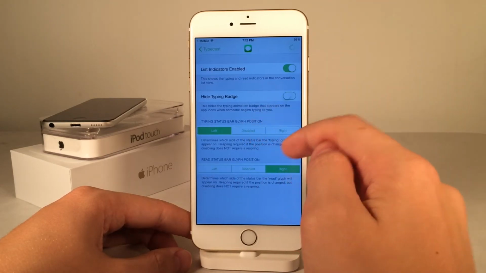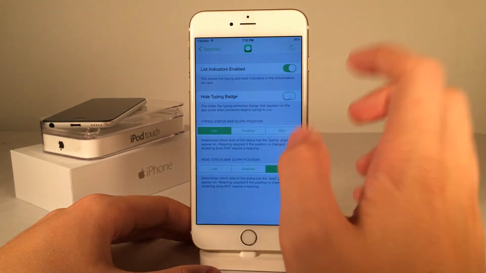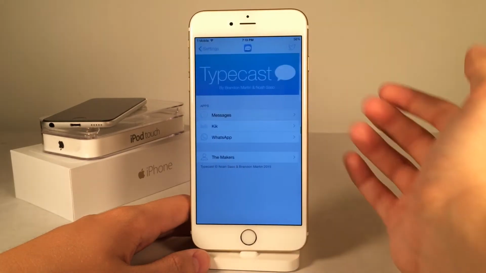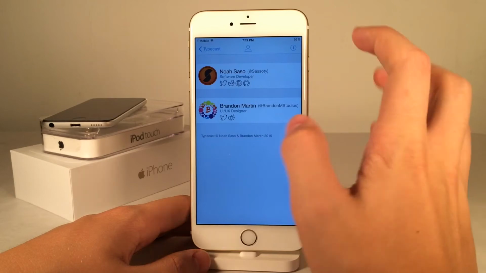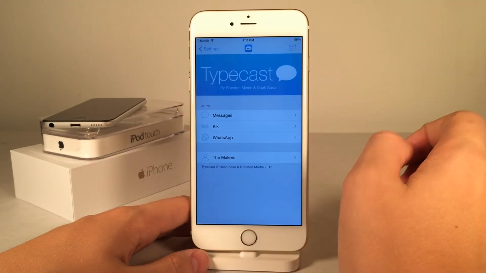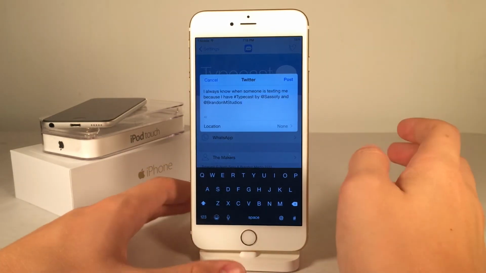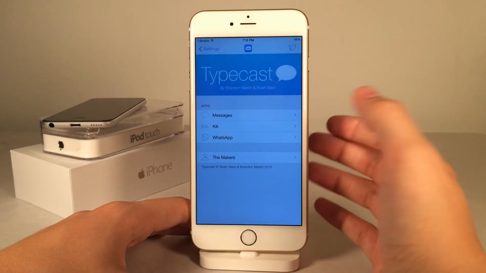Keep in mind, disabling it will not require a respring, but if you change from right to left or left to right, you will need to respring your device in order for that change to take effect. And of course, if we just jump back here, as you can see, we could open up the Maker section. It shows you the makers of the tweak. Definitely go give them a follow on Twitter. You could also select the little Twitter button in the upper right-hand corner, and this is going to basically load a preloaded tweet, and it's just going to say that you're loving the tweak, and it'll give the developers a shout out on Twitter. And with that being said, that's pretty much all for this tweak.